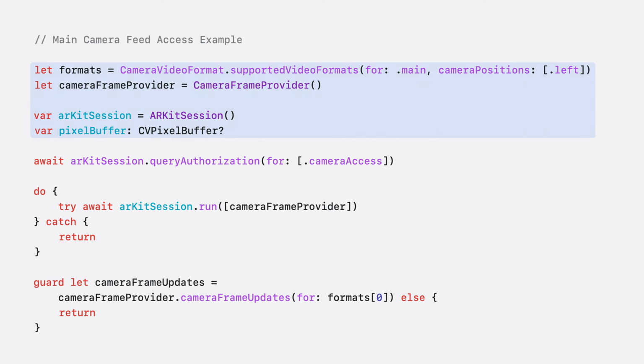We start off by setting up a camera frame provider with the supported formats now defined as main, so we get the feed from the main camera, as well as creating an ARKit session and a CV pixel buffer so we can store and display the feed. Then, we make sure to request the user's authorization for main camera access. Then we pass our camera frame provider into the ARKit session and run it.